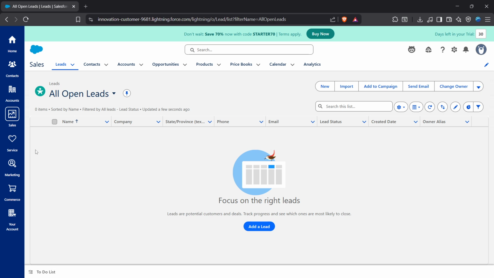Next, move into the Sales app. You'll usually find it from the app launcher or along the top navigation labeled Sales. Opening the Sales app puts all the standard sales objects like leads, accounts, contacts, and opportunities right at your fingertips, which makes switching views much simpler.